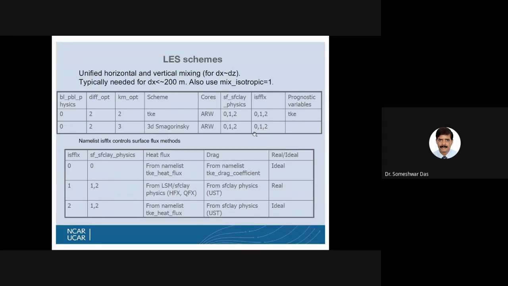You get the prognostic variable in this case as TKE, the turbulent kinetic energy. The namelist parameter isfflx controls the surface flux methods. If you are using 0, 1, or 2 in combination for the surface layer physics, you get the heat flux from the namelist parameter, tke_heat_flux, etc. For the drag coefficient you must invoke tke_drag_coefficient. These are mostly available for the ideal case, and this support is also available for the real case.